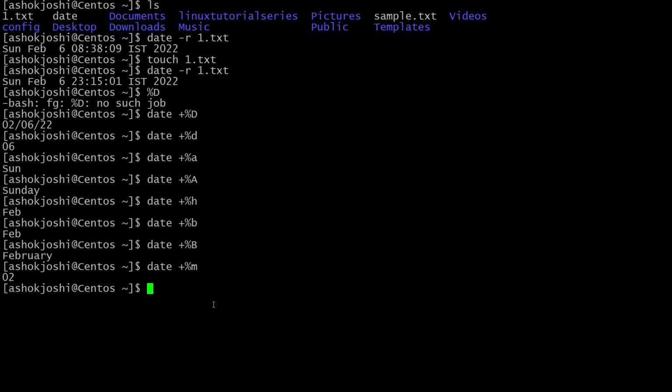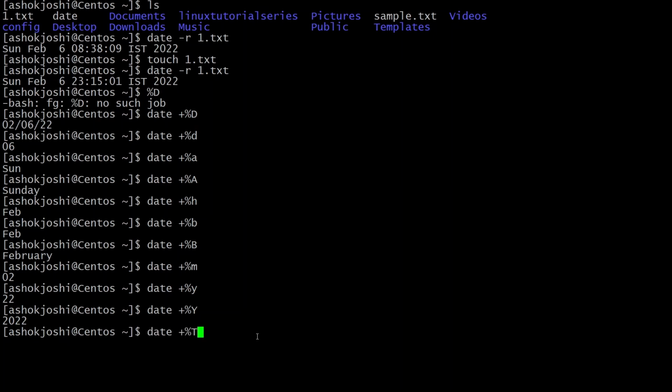Alright, so now if you want to display the last 2 digits of the year, how can you do it? Just write small y, hit enter, and you will get the last 2 digits of the year. Well, if you want the YYYY format, you will just write capital Y, hit enter, and you will get 4 digits. Now if you want to display the time in 24 hours format, just use capital T, and you will get it in 24 hours format.